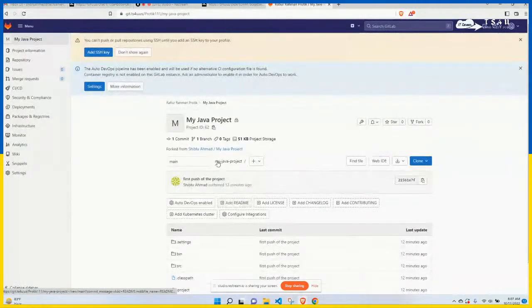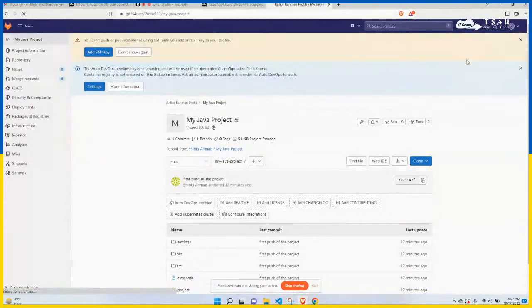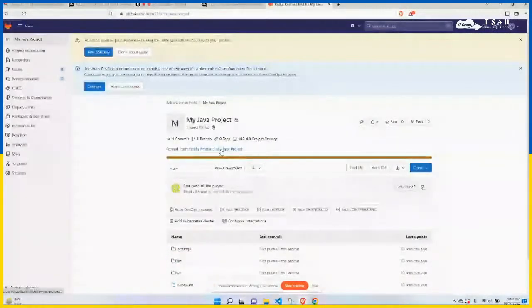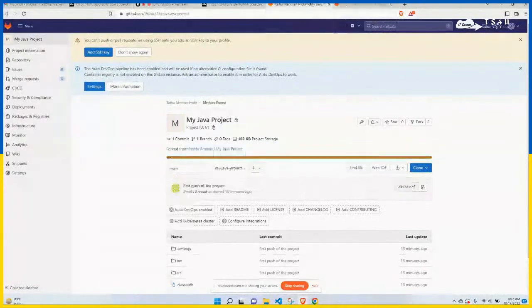So now you can see that I have forked the project from the owner's project. This was the first one that Prantabhai has created. In my account, I have this project, my Java project. This one is the fork project. If I compare this project and that project, it is the same as it is.